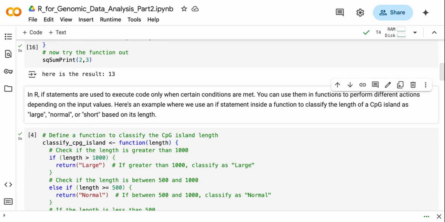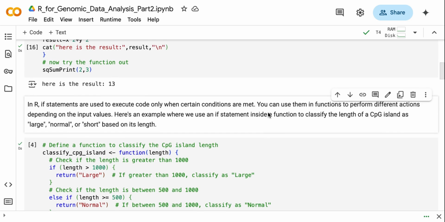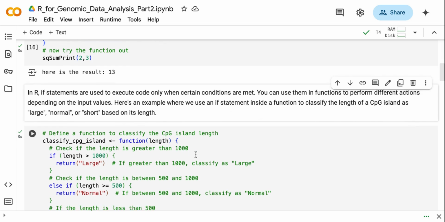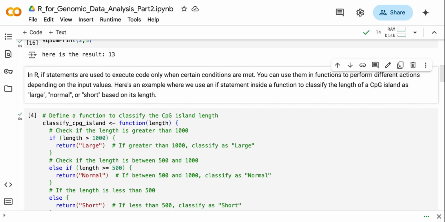Also in R, if statements are basically used to execute code only when some condition is well met, then it will execute the code. So you can use an if statement to perform different actions depending on your input. Here we have an example. In this example, we use if statements inside a function to classify the length of a CpG island. Actually, we want to classify the length as large, normal, or short.